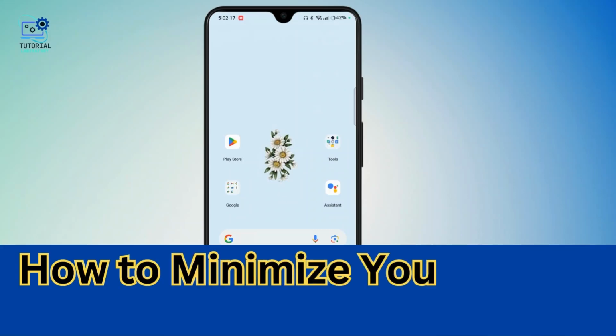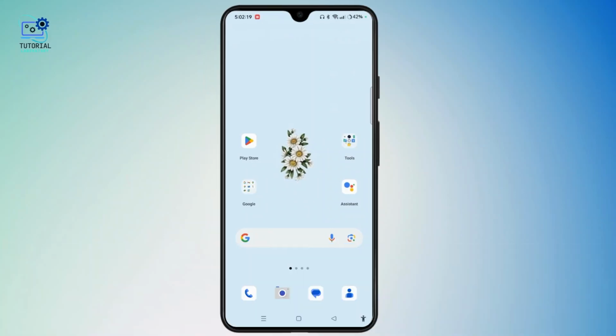How to minimize YouTube on Android. Hi everyone, welcome to the channel. In this quick tutorial video, I'm here to guide you on how to minimize YouTube on Android devices.